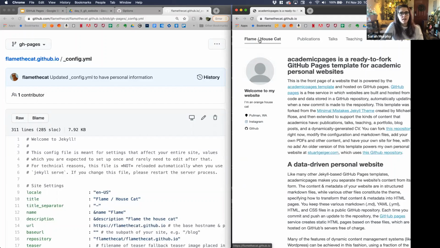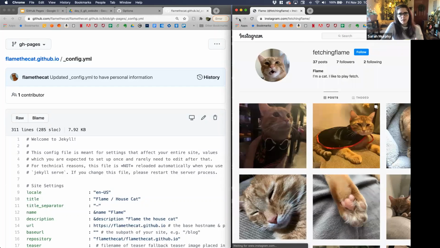It says Flame House Cat up here. Welcome to my website. I entered that. It has his location, a link to his Instagram, and a link to his GitHub. And it doesn't have any of those other links that I commented out. So we can click on these and they work.